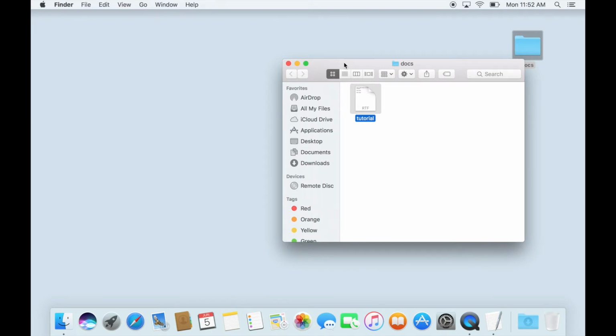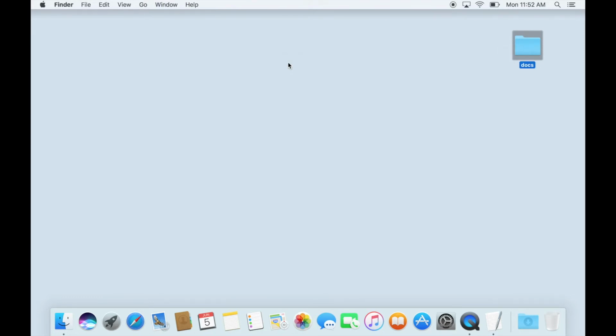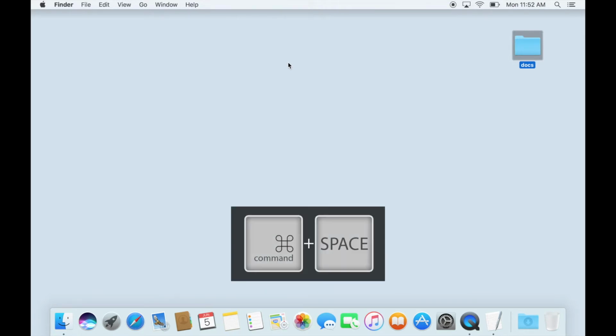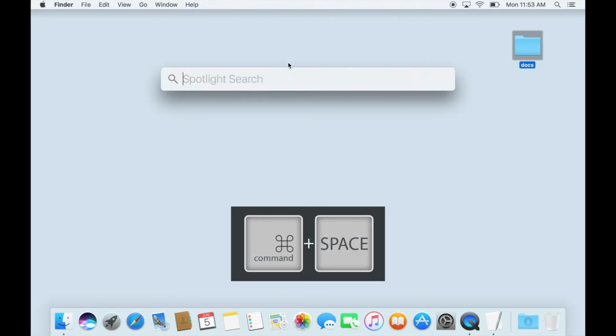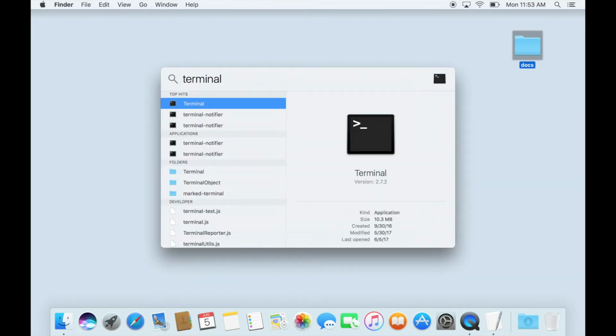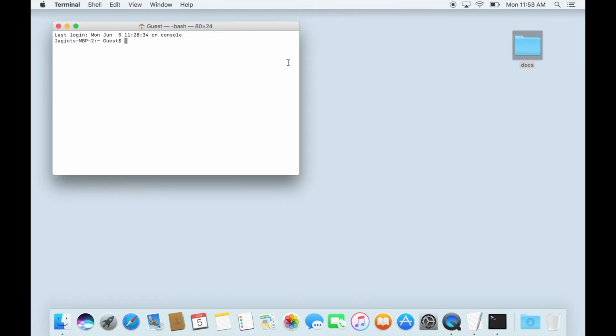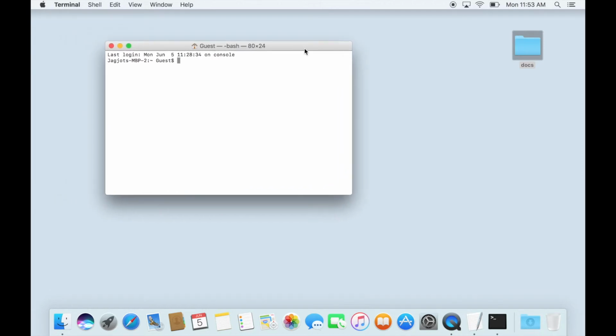Then we have the Spotlight search. For Spotlight search, I press Command and space. Now I type in whatever program I want to open. For example, if I want to open the terminal, I'll type terminal and press enter or return key. So I open a terminal. The Spotlight search is handy if you want to open your programs quickly.